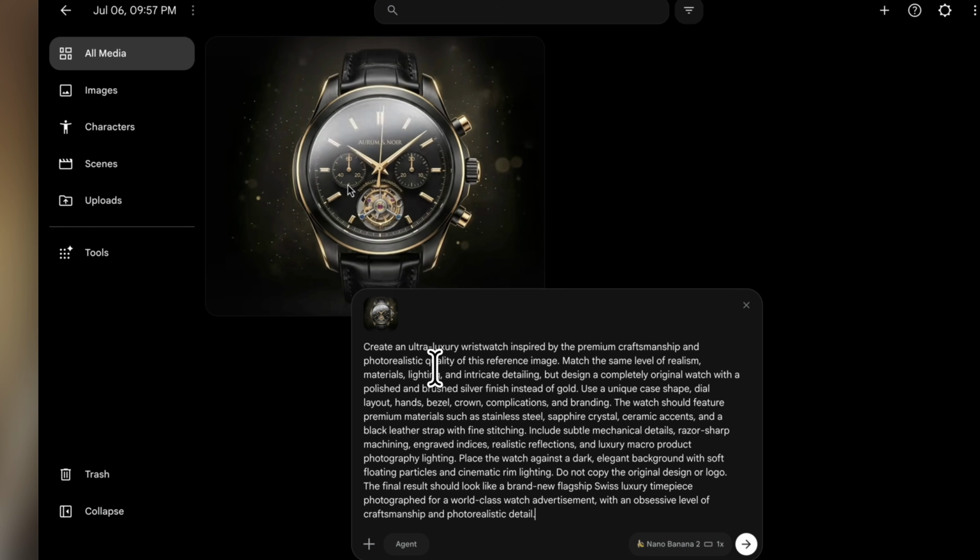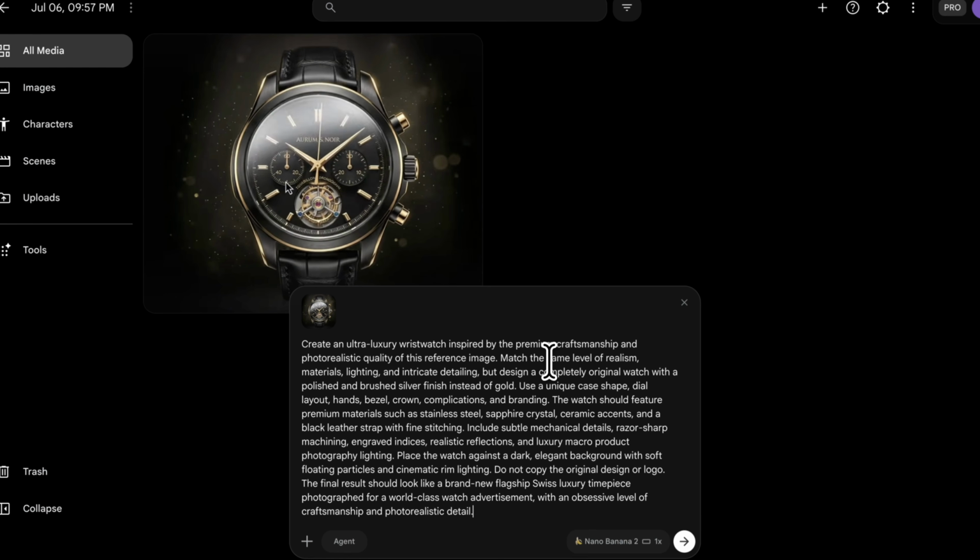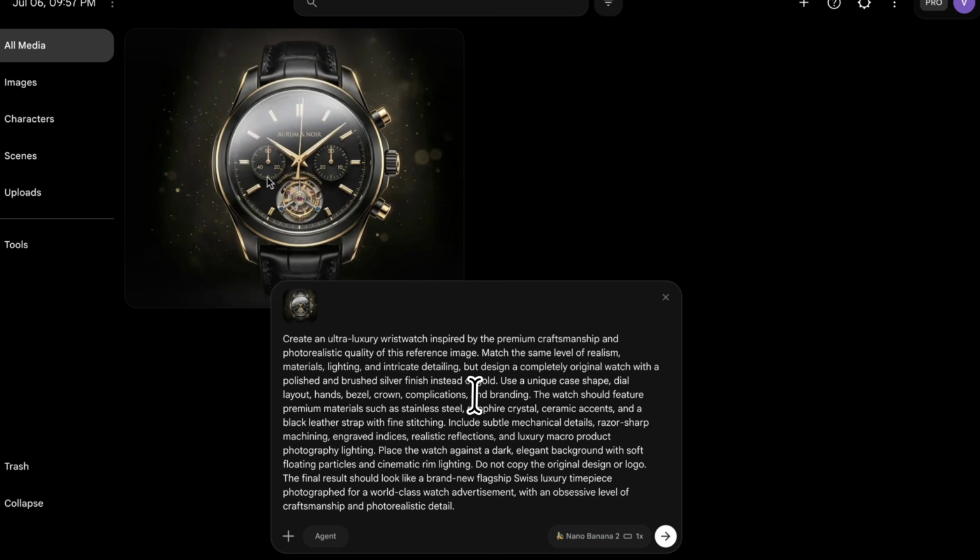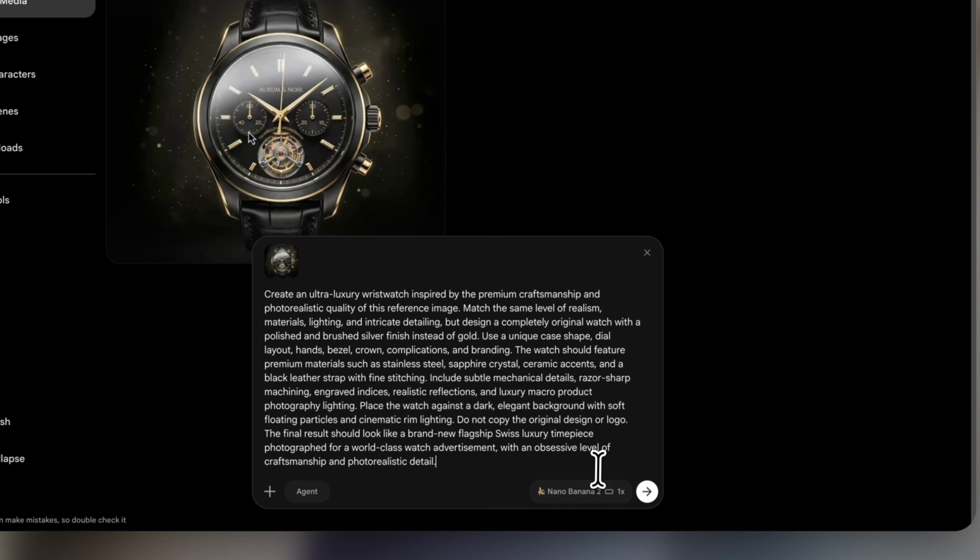Create an ultra luxury wristwatch inspired by the premium craftsmanship and photorealistic quality of this reference image. Match the same level of realism, material, lighting, and intricate detailing, but design a completely original watch with a unique case shape, dial layout, hands, bezel, crown, etc.